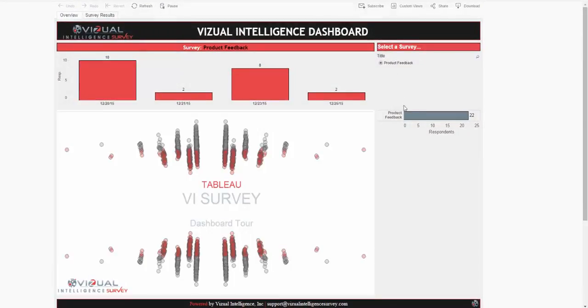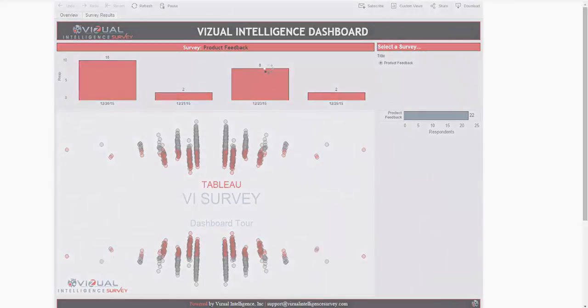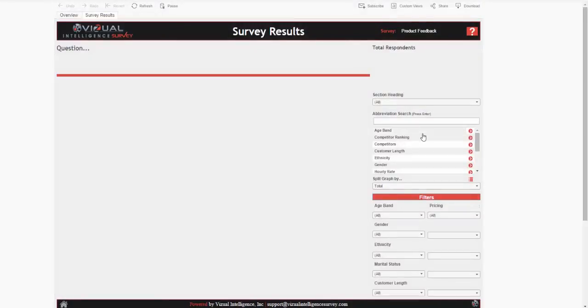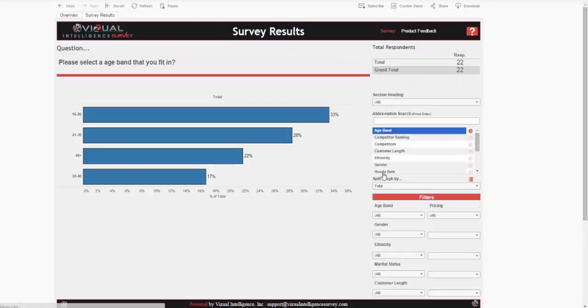So here you're going to have your different survey options. Right now we only have product feedback, which is a survey we started to create. Go to the results page, and you'll see we have a list of abbreviations, which are questions. Here we had the first one, which is age band. If I click on that abbreviation, I will see the age band percentages for everybody that answered it. You hover over it, you'll see a little bit more details. You'll see the question text here, and you will see when we activated the abbreviation as a filter, it showed up here as a filter.